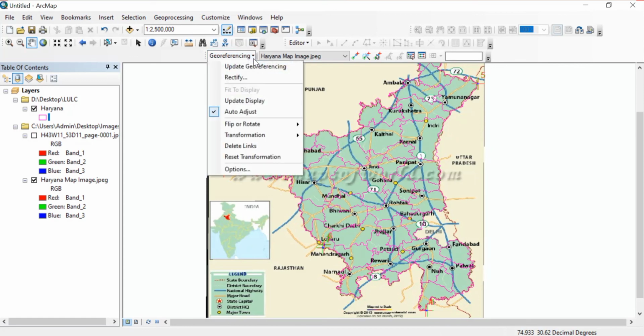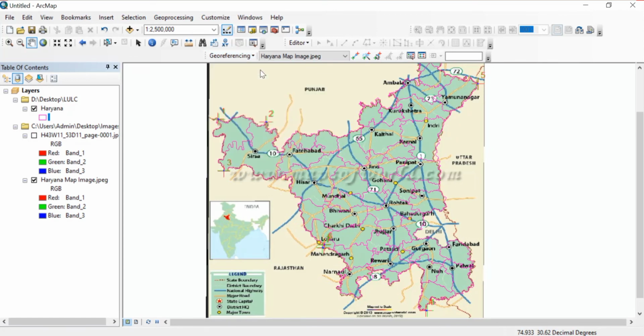Then in georeferencing, click on this update georeferencing. This image has been updated, and now whenever you will load this image, it will be georeferenced. And below you can see the coordinates in decimal degrees. It is showing accurate coordinates.